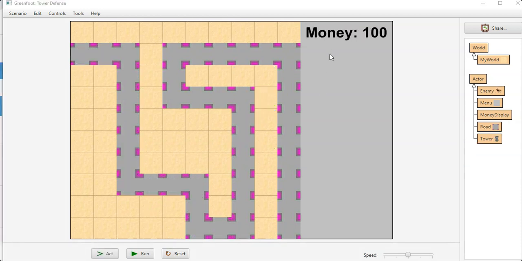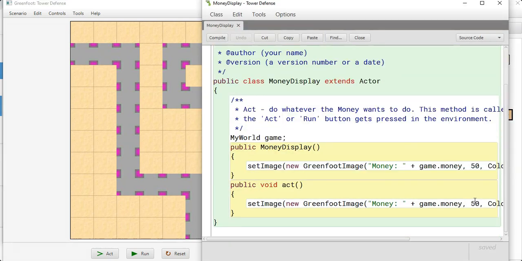Okay, so once you load your game up, money will start off at 100, but if you run it and you click towers in and then reset, since money is static, it does not reset with just the reset button in the world. You actually have to shut down the Greenfoot scenario, or we're going to create a cheat real quick and have our money display get reset.